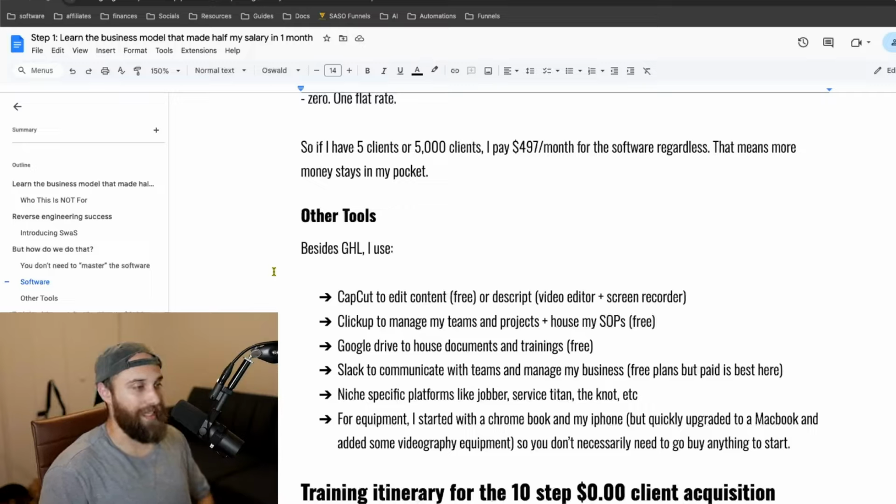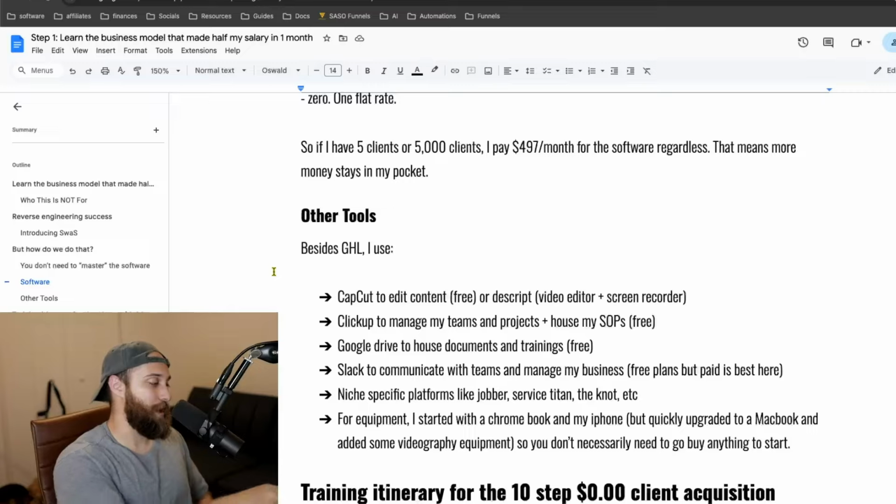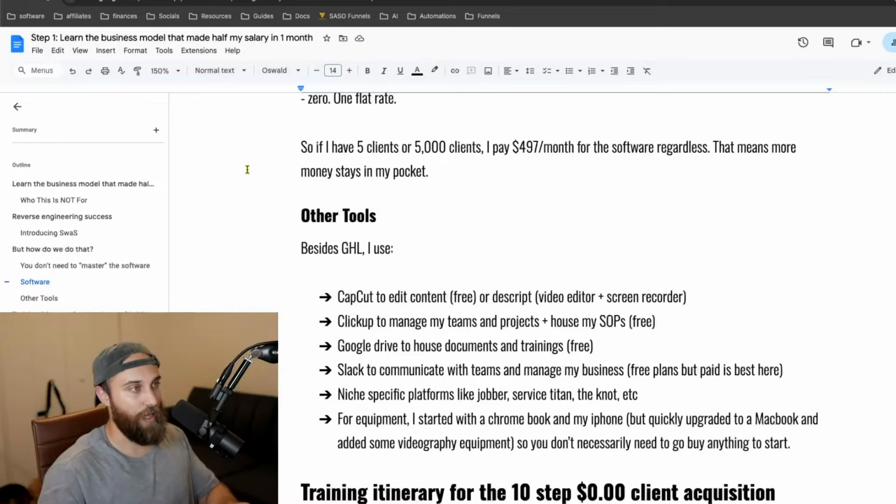Then I'll use a niche specific platform like Jobber, ServiceTitan, The Knot, whoever you're working with, which you'll see I'm going to recommend local service-based businesses. That is the number one go-to. That is going to be the easiest one in my opinion. That's going to be what I'm kind of focusing on in this course, but you can integrate HighLevel with Jobber and you can do it directly.